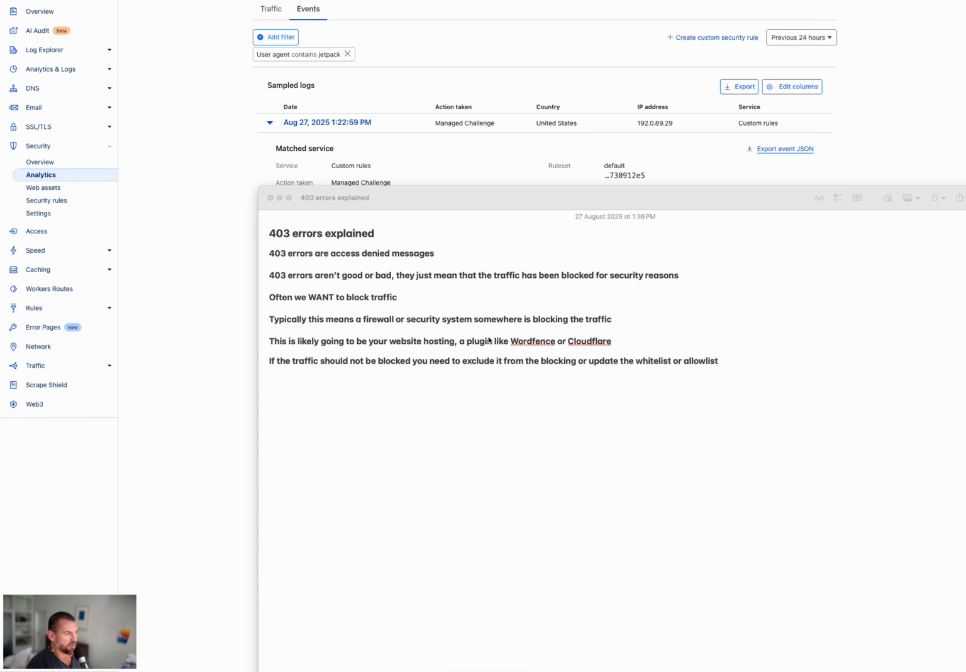So what we need to do is find out what system is blocking that traffic, if we want to solve the problem, and then add some sort of rule to exclude it. So an exclusion rule, update the whitelist, update the allow list, let it in basically. For a WordPress site, there's probably three places that blocking is most likely going to be happening.